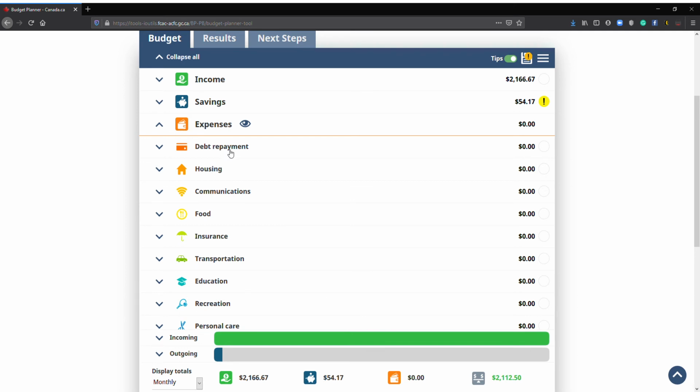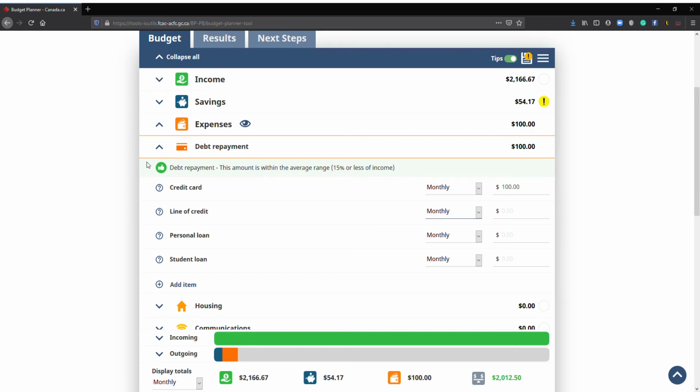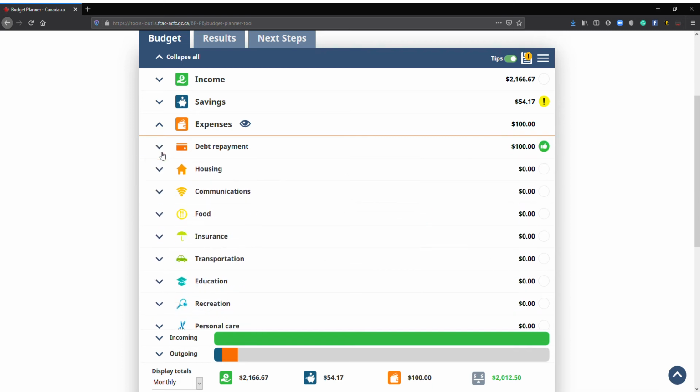So when we open up expenses, you're going to see a lot of options here, and some of them will have drop downs of their own. So for debt repayment, we have credit cards, personal loans. A lot of us may have student loans for attending school. So on our debt repayment here, let's just choose a credit card, for example. Many people use a credit card. So we'll say on our credit card, we pay $100 a month, right? Says our debt repayment is good. So I do enjoy these little prompts that it gives us throughout.